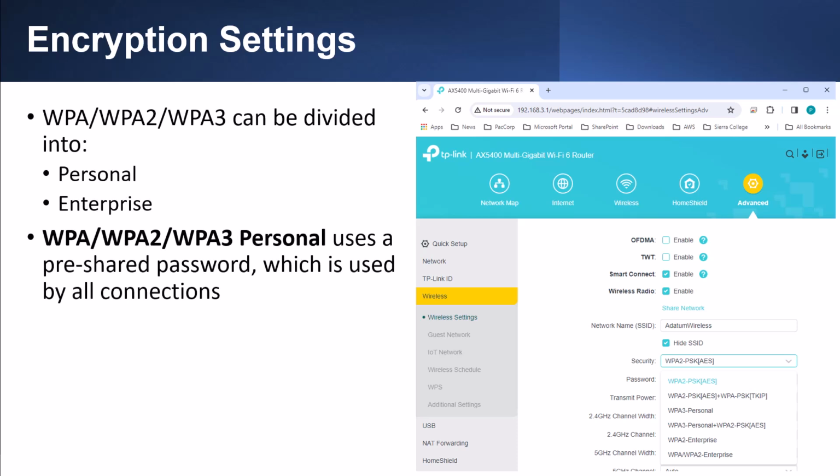WPA, WPA2, and WPA3 can be divided into personal and enterprise. WPA, WPA2, and WPA3 personal use a pre-shared password which is used by all connections.